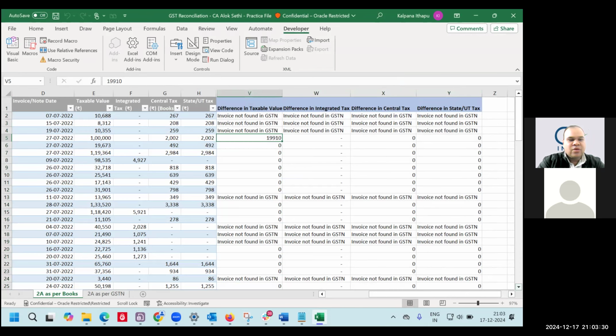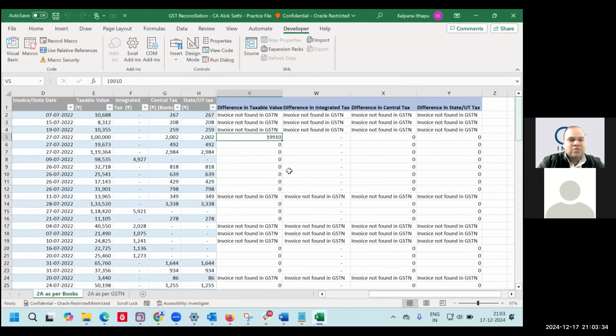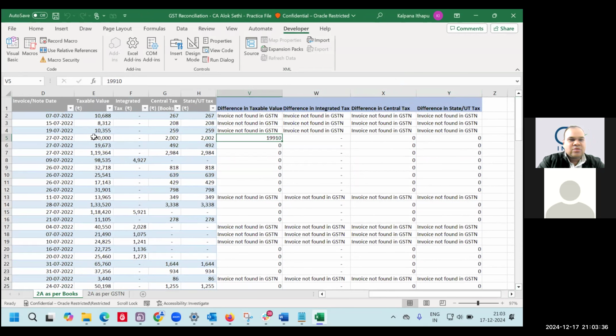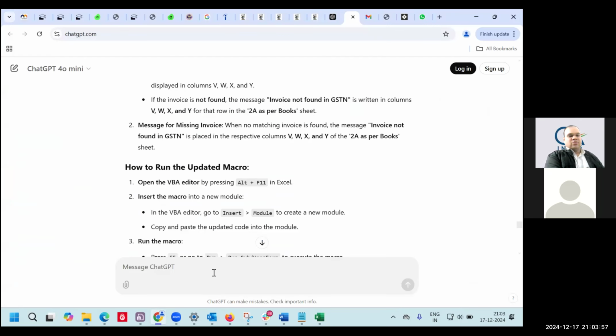We wanted it in the GSTN sheet. So I think you have to revise this code, or try the other macro. The other macro also same. Everything same. So you need to update them. And by the time everyone, those who are trying, put your status in the chat whether you are able to do this much part or not.